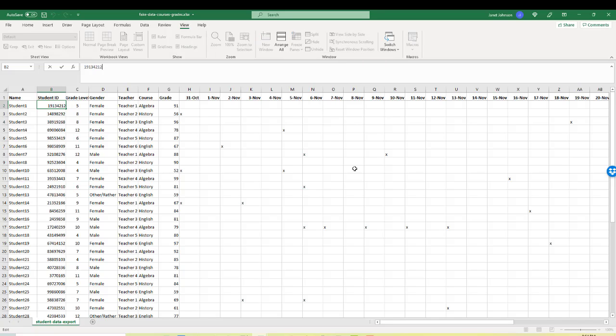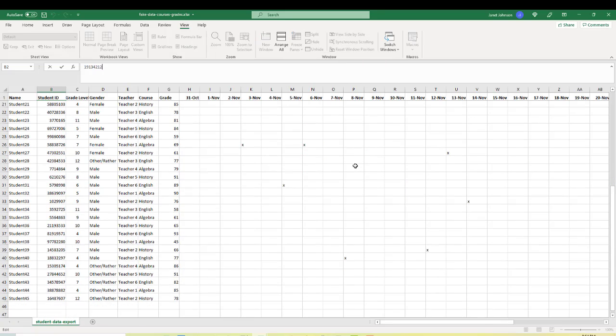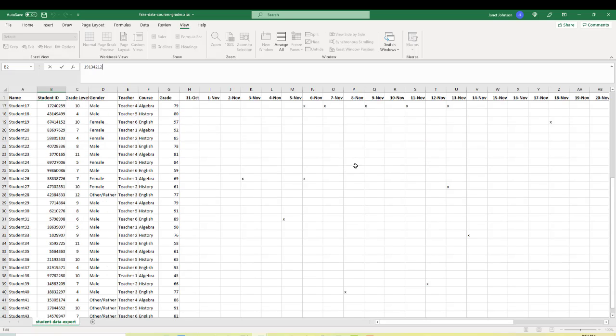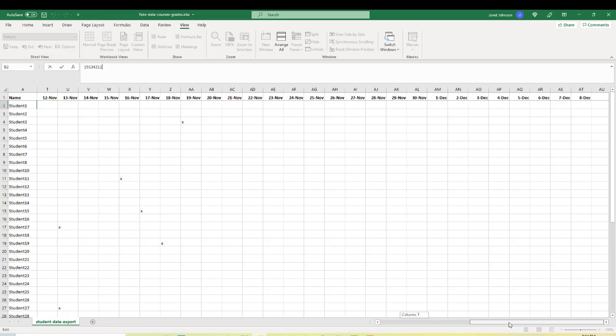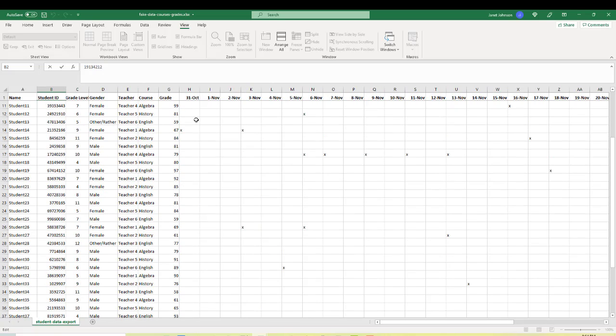And now when you scroll, the headings stay there. When you scroll right to left, the names stay there. Very handy feature. And then say you want to print this.